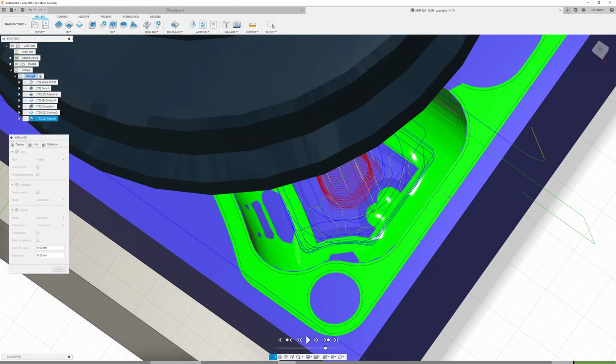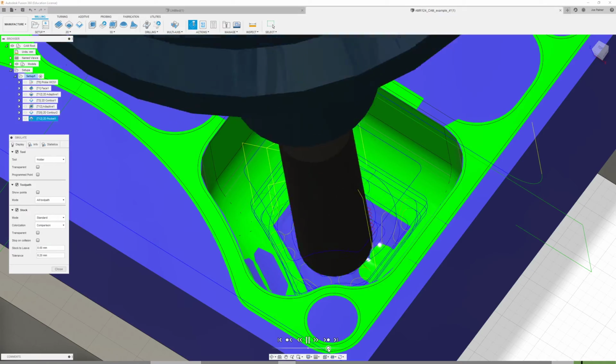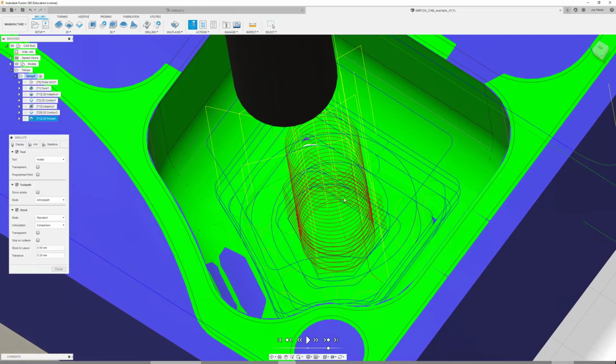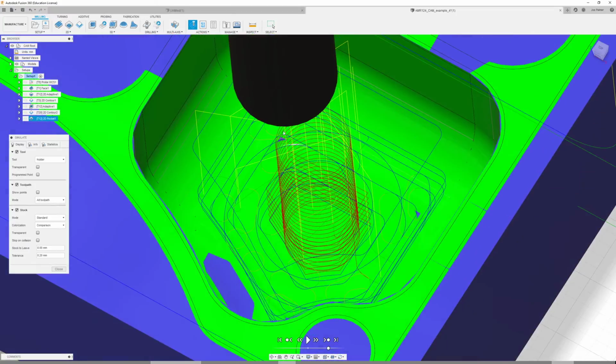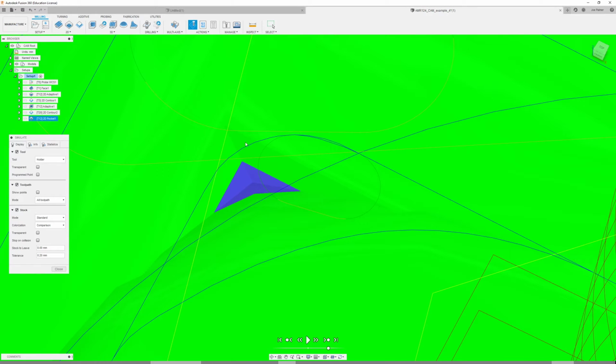So we're here. So let's see what this 2D pocket operation does now. It's going to spiral in, and it's going to remove material on the bottom. Now, this isn't great because we can see we've left excess material in this corner here.